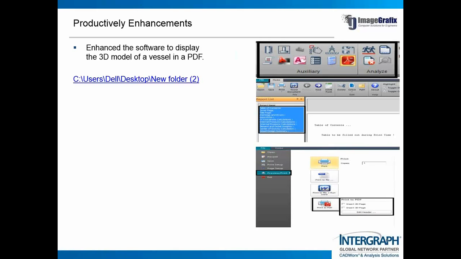Now we will come under the productivity enhancement. The software added a new and very good feature: if you want to add a 3D model and 2D model along with your PDF report, you need to do three steps. First, complete your model. Then, under the auxiliary icon tab, you will find this 3D PDF option. Go and check this option and analyze it.